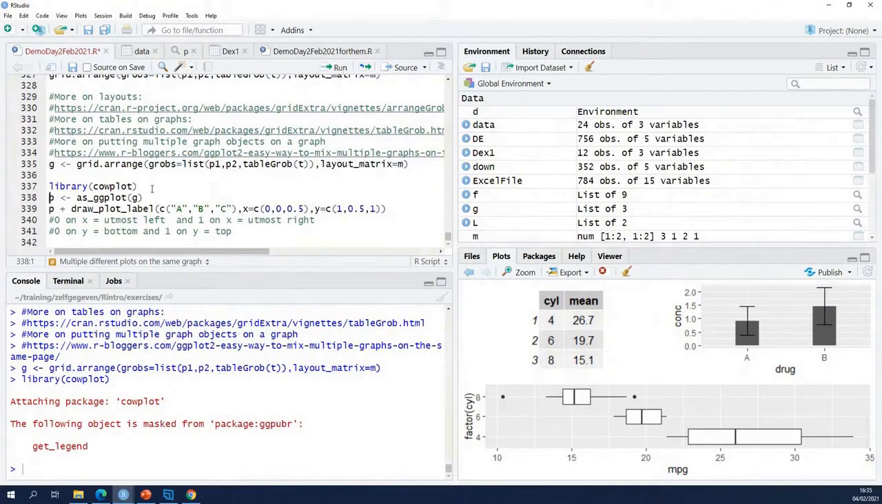And the cowplot package will work on ggplots. Now we have a problem, because grid.arrange doesn't generate a ggplot. It's from one of the other plotting systems. Luckily, we can convert plots from one plotting system into a ggplot. How? By using this function. So just like we have as.Date and as.matrix, there's also a function that converts a plot into a ggplot, the as_ggplot function. So I'm running this on this list here.